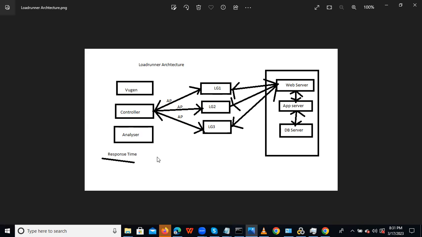Sir, is a multiple load generator needed for every application? See, because you are hitting with multiple users, we need multiple load generators. A single load generator is not sufficient from the multiple user point of view. Some requests will go to this one, some to this, some to this. Again, all these requests will finally go to the web server, then web server to app, app to DB, and the DB checks the data and sends the response.